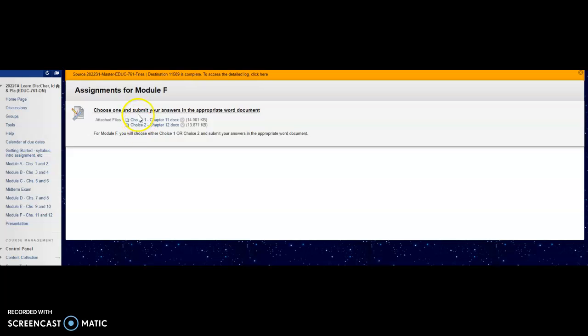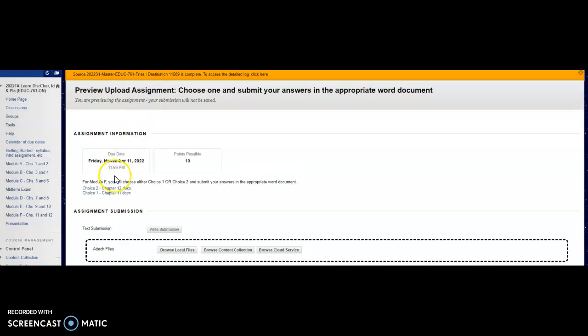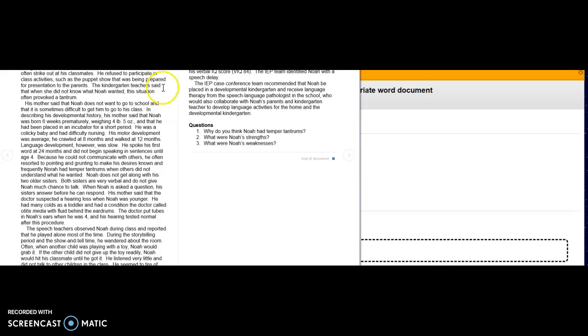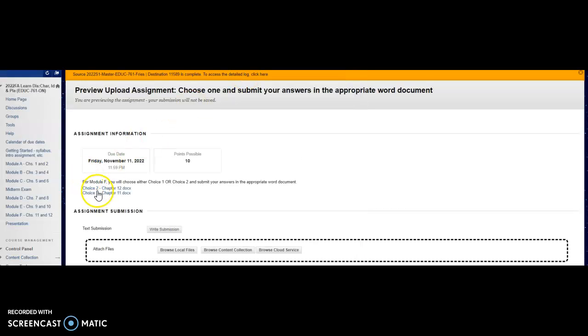Choice 1 or choice 2, type your answers, and again, you will submit it here, and you can remember you can access it here. Show that to you again real quick. So if you want choice 1, you just click on choice 1. Mine shows up in a little box down in the left corner, and then you just open it up, right? It's the exact same thing. And then if you wanted to do choice 2, you would click on choice 2. Okay, this is due Friday, November 11th, so we have plenty of time.